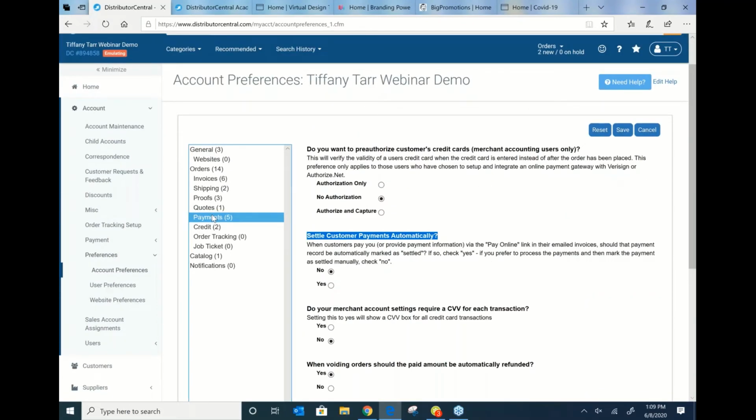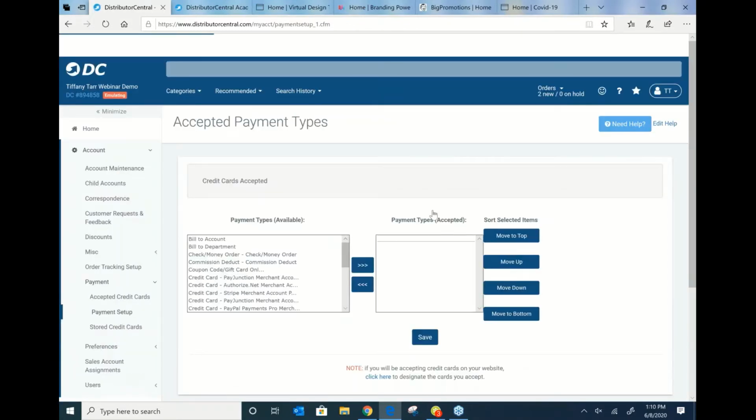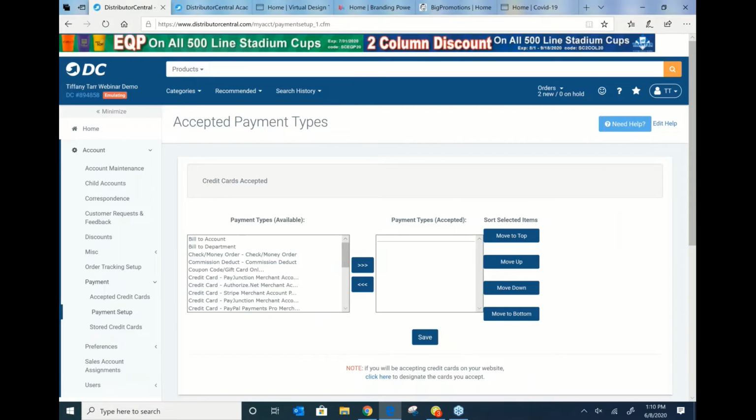Payments, I'm just going to jump over here just a little bit. This is just some global information. When you go to set up your payment, you're going to want to come back to your account and then to this payment area, and then your payment setup. Your payment setup is where you will decide what forms of payment your website and your business will accept.